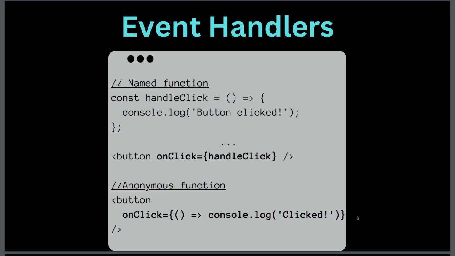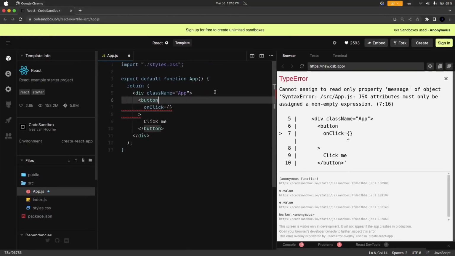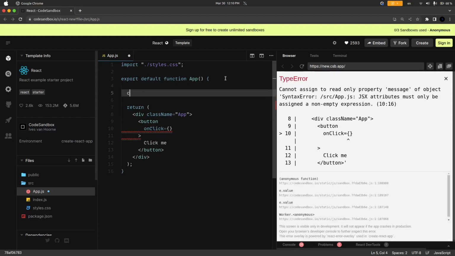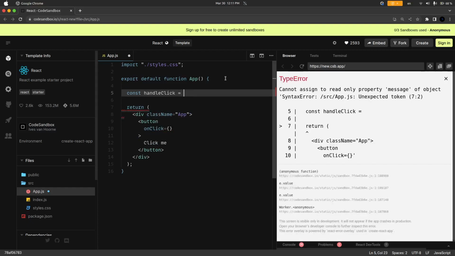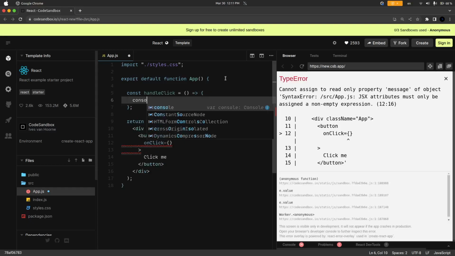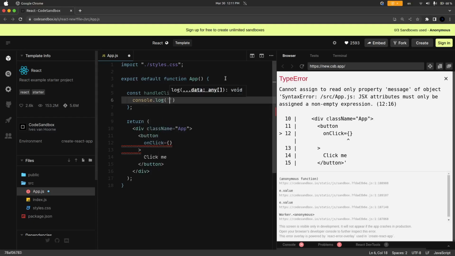So let's go ahead and do both of these options in CodeSandbox. Outside of the return statement, I'm going to define a function called handleClick. It's going to be an arrow function. And then inside of here, again, we are just going to console log the text "button clicked." And then down here inside of the button element, we're going to reference that function handleClick.